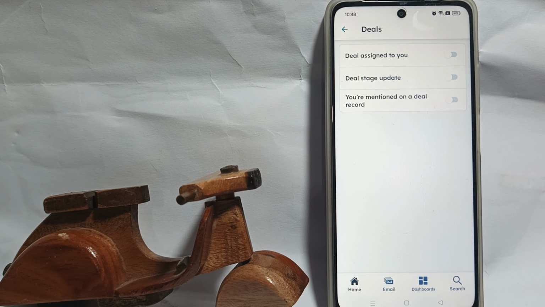So that's it, tutorial how to turn off your mention on a deal record on HubSpot application.